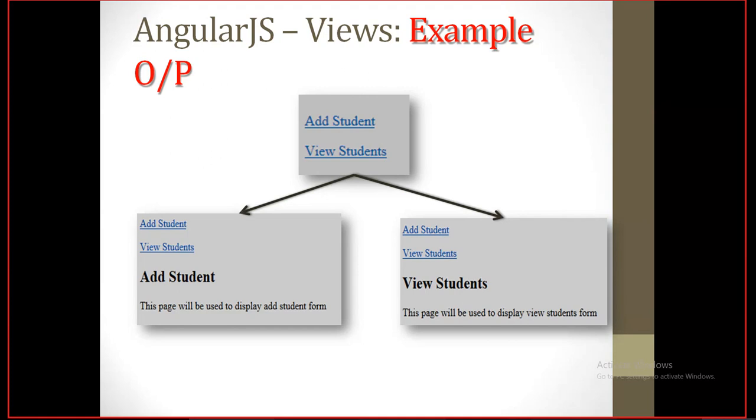Whenever we want to avoid page reloading, at that time we can use the concept of views. Understood? So this is the division. Here you can see this is the division in which we have loaded the view. Fine. So that was views.